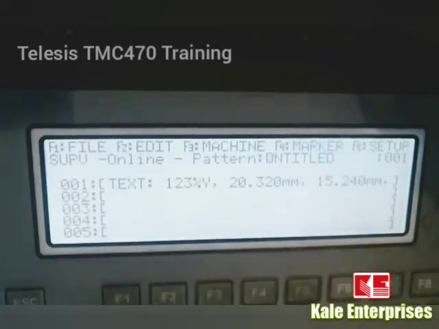So in essence, it's real simple. Use the function keys down here, and it's a pretty user-friendly device.